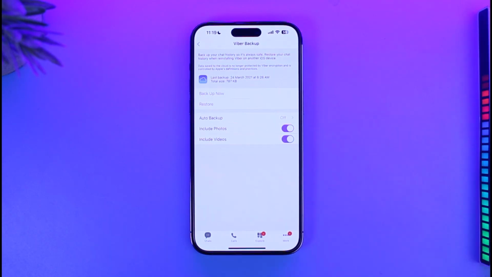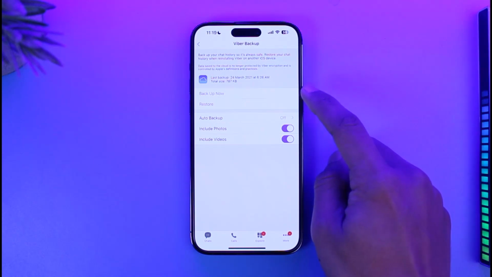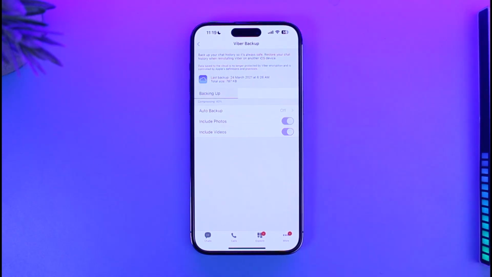Whether you want to also transfer your photos and videos to another phone, you have to make sure to include photos and videos, but keep in mind that this is going to take a lot of time depending upon how many chats, photos and videos you have on Viber. Then all you have to do is tap on the backup now button over here. It is going to compress everything into a single file and then back it up to your iCloud storage.